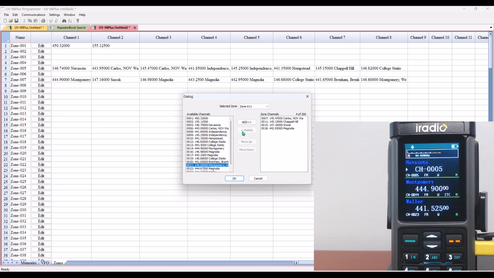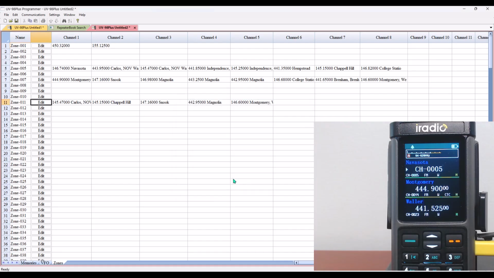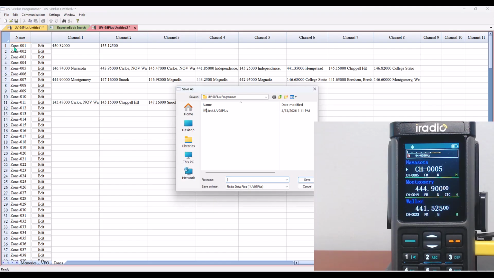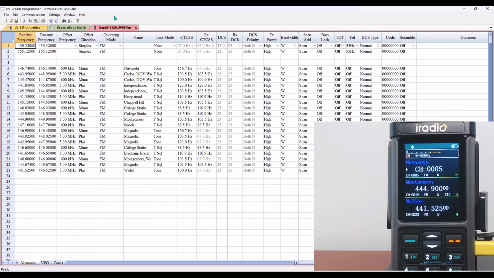See, random selection if that's what I want. So I have things in Zone 1, Zone 5, Zone 7, and Zone 11. These could just as easily be 1, 2, 3, 4, 5, wherever I want to put them. Let's save this file. Now, I'm going to set up a few other things so this radio behaves the way I want it to when the file gets there.